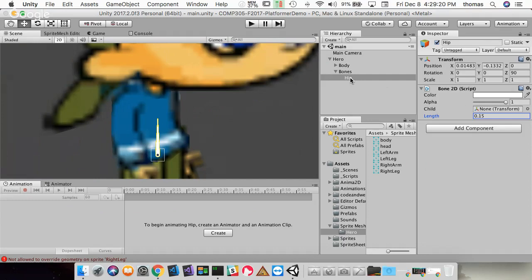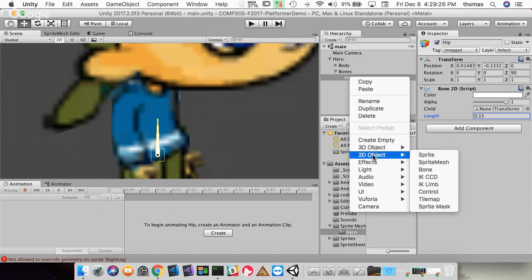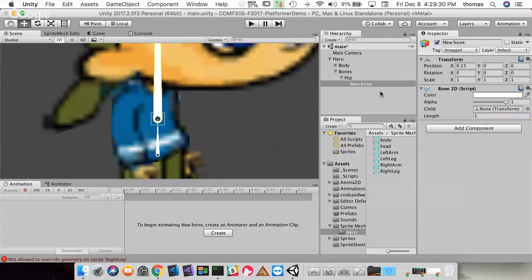Okay. And now what I want to do is add another one. So I want to right click on here, when it allows me to, and go 2D object, and add another bone. And I want to do the same thing. I want to reduce the length right down, so that it just comes into the neck area there. That's where the neck area is.